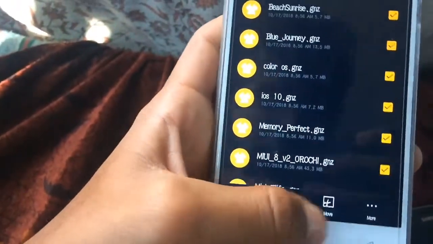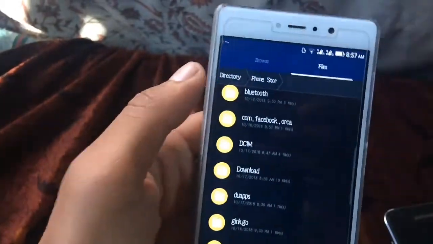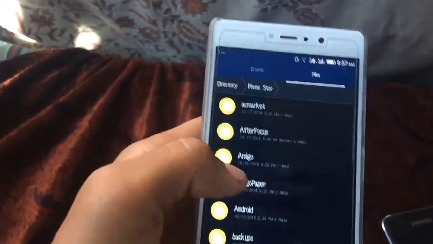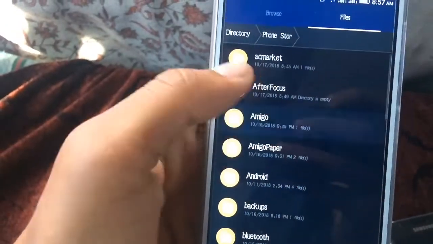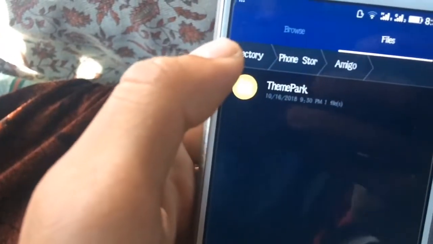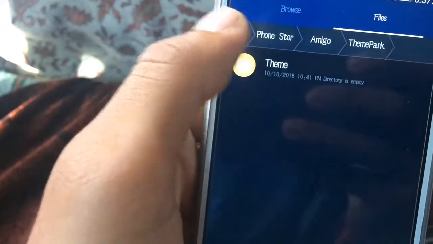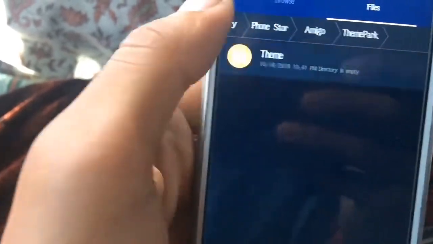Sorry, let me just select all this and move this file to a directory named Amigo. So yeah, phone storage, and as you can see Amigo. So guys, in the Gionee S6s, and open the theme park, and yeah, Amigo, make sure that Amigo A is capital, and open the theme park and again make a directory of theme and just paste it over there.